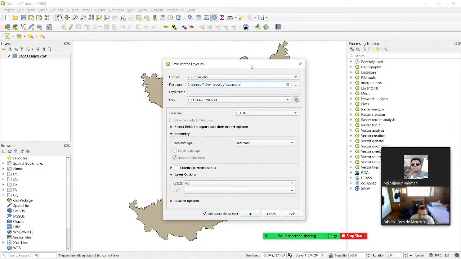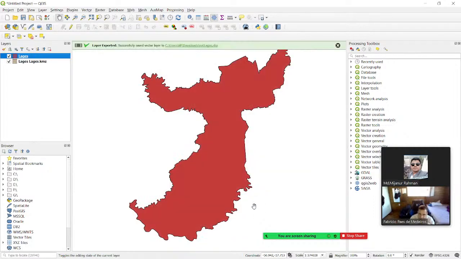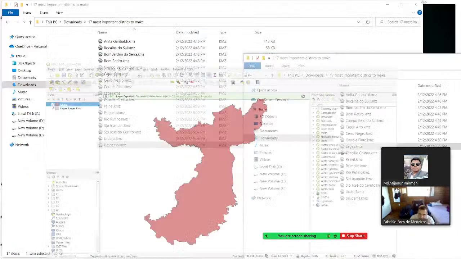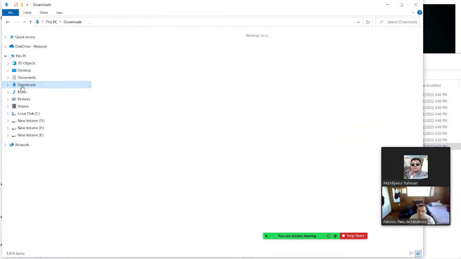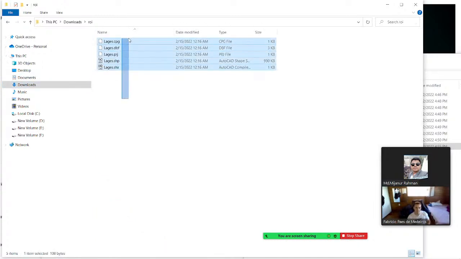Then everything is okay. I just click OK. You can see this is the OK. So now you can see a new shapefile will be created. You can see, and I have already created this folder in here. This folder name is ROI. So you can see this shapefile will be created. This is the shapefile. Okay, so now I use this shapefile in my Google Earth Engine platform.